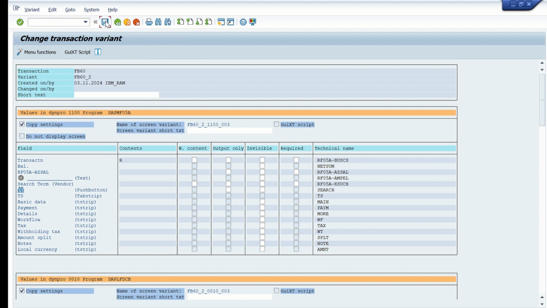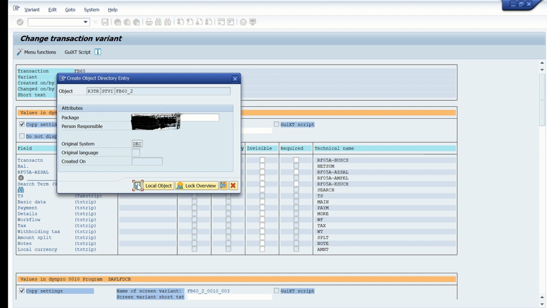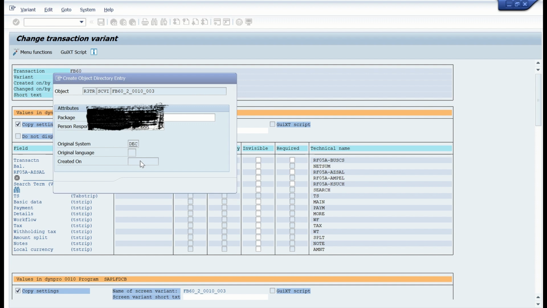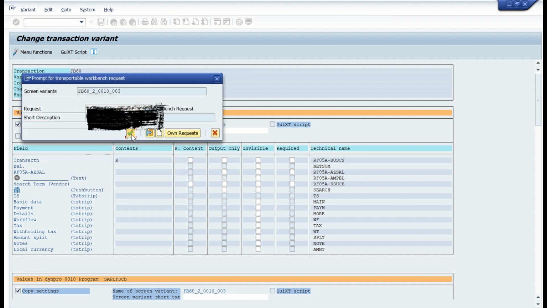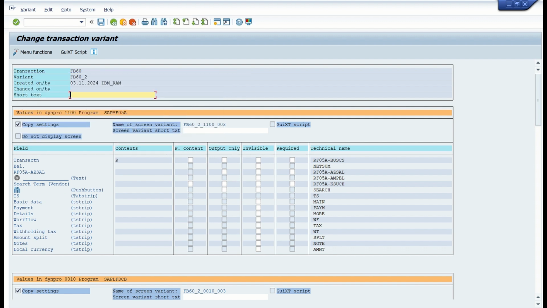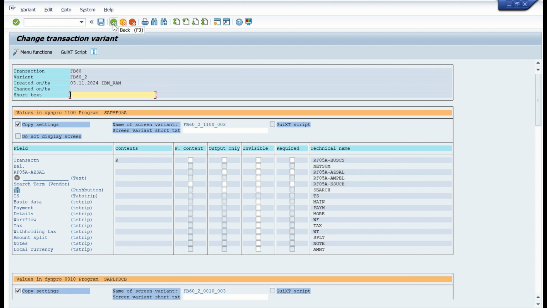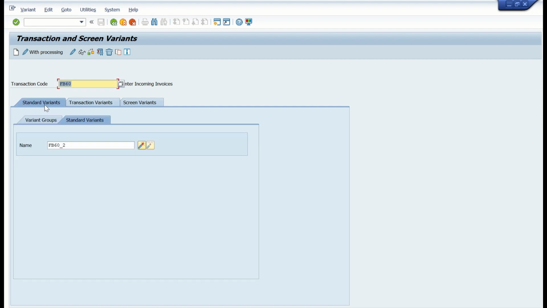then click on save. Here we need to provide SAP package, so you can check with your basis consultant, and here we need to provide the transport request number as well. So provide the transport request number, and now you will get the message the transaction variant and screen variant were saved. So this change we have saved in the transport request, which we can move to quality, production, wherever we want.